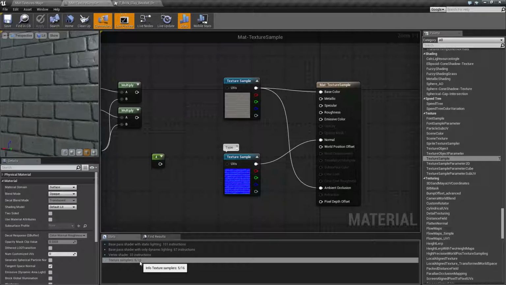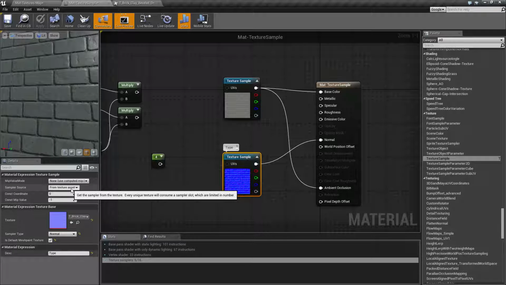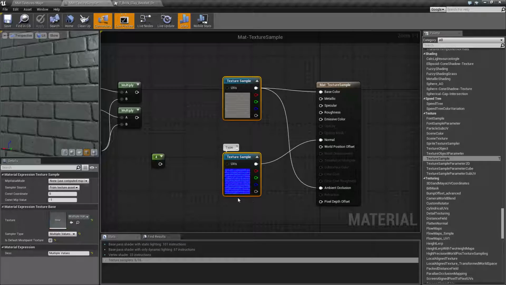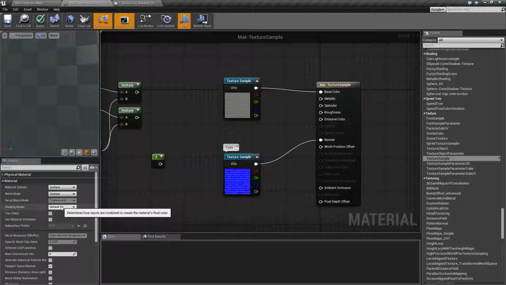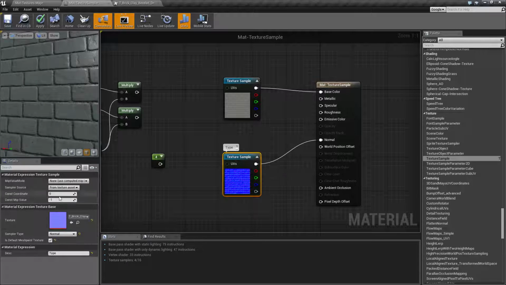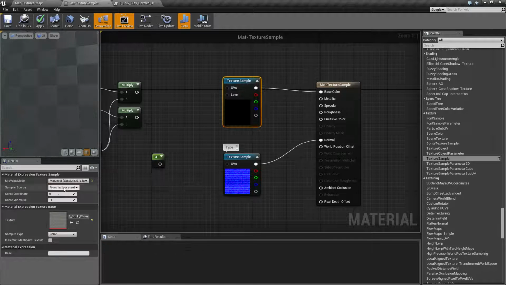So that's basically a more advanced option if you start running into needing more than 16 unique textures in your material. A little bit long-winded, but it's an advanced option. Underneath that, we have constant coordinate. This is only used if the coordinates are hooked up, which are going to be our UV sections here. Under that, we have constant MIP value. Again, this is only used if MIP value is not hooked up. So if we were to switch this back over to our MIP level, you're going to find that this is no longer going to do anything.